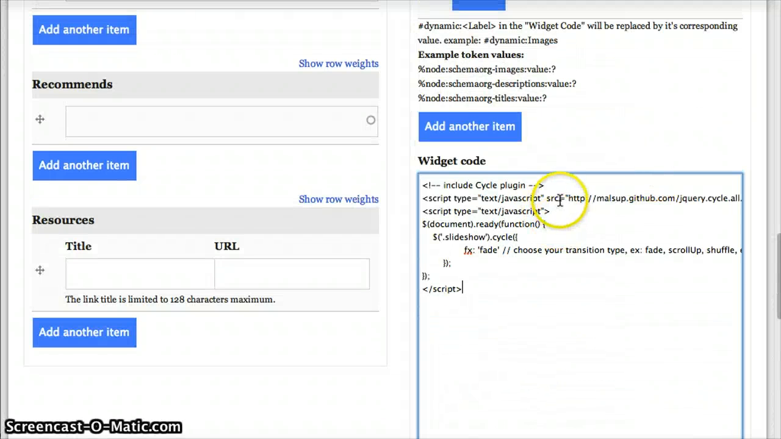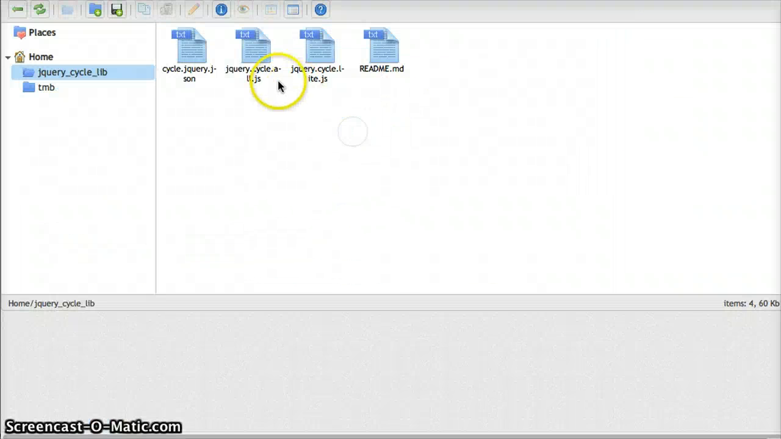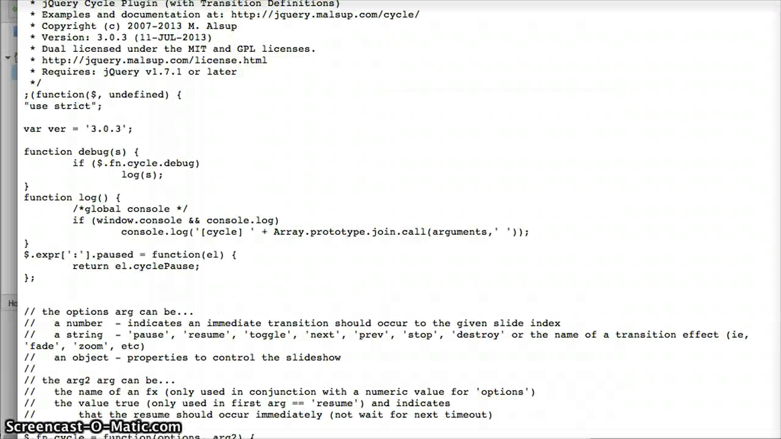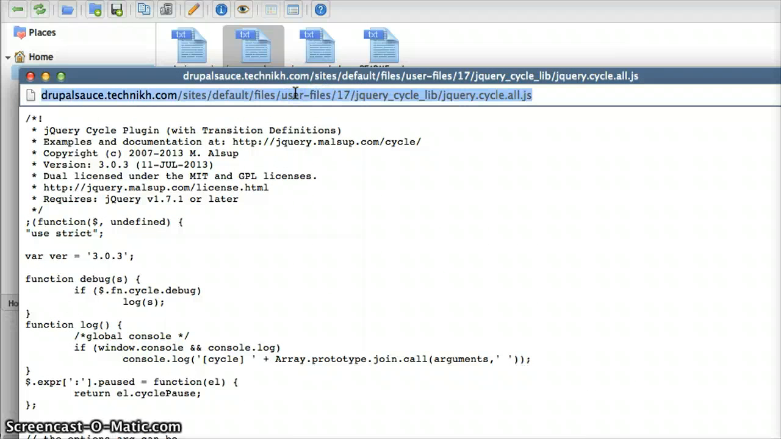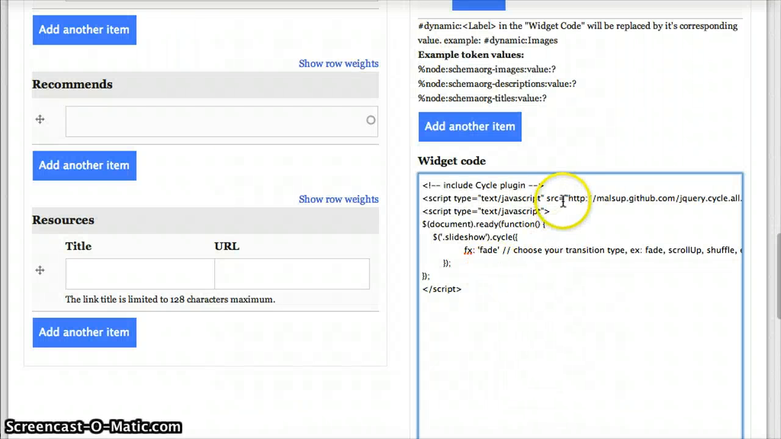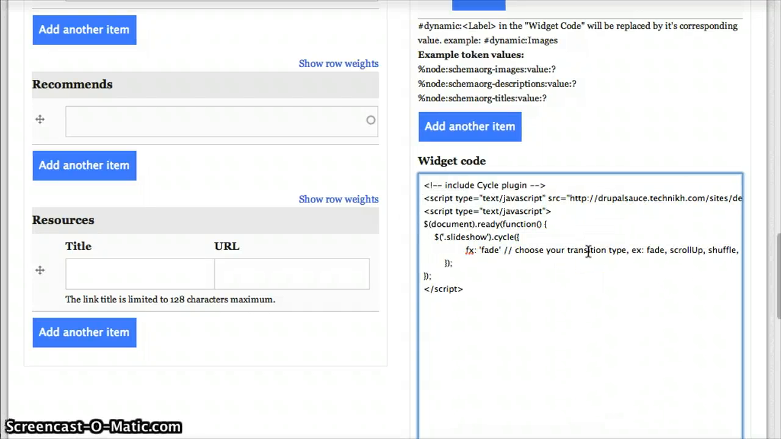Currently it's using the source from the author's website. Let's replace it with the library that we downloaded. So it's jquery.cycle.all.js. And here I get the path for the JavaScript file. I will use that path instead of the author's hosted library file. So jquery.cycle.all.js is replaced with our custom one.